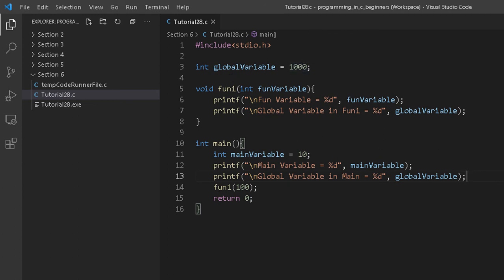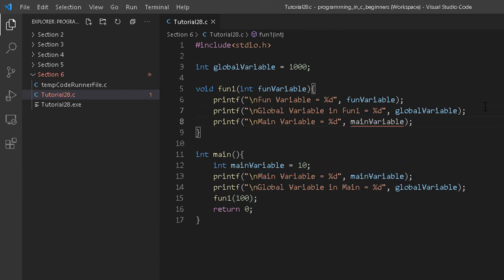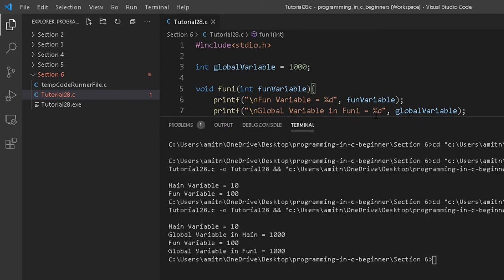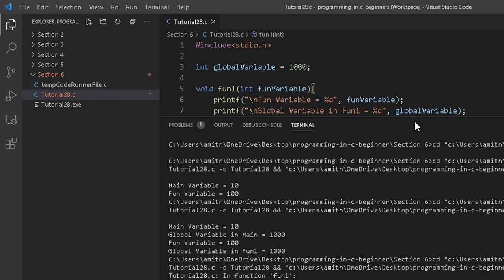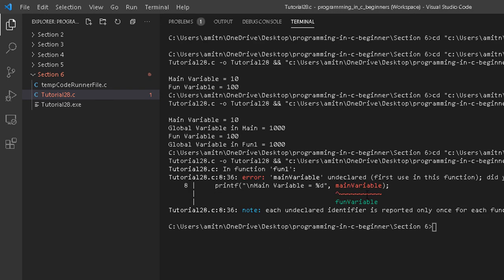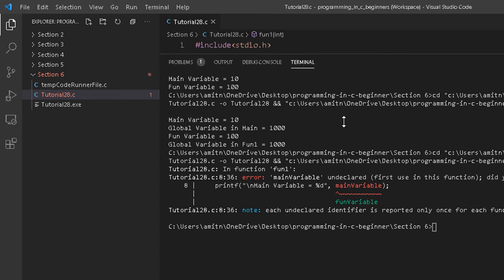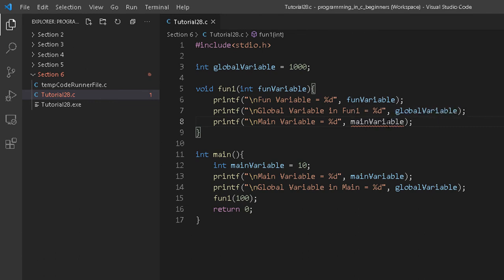Now, if I talk about local, let me try to access this main variable inside fun1, right? So let me do that, copy and paste it here. And as soon as I do that, you can clearly see an error inside this variable. And when you run this program, so let me run this, you can find the error on the terminal window as well. It's printing main variable. So this is wrong. Main variable is undeclared first use in this function. Did you mean fun variable? So it's even suggesting us, you might have entered wrong variable name. So you cannot access main variable here. You might want to access fun variable. So that is the suggestion provided by the compiler.